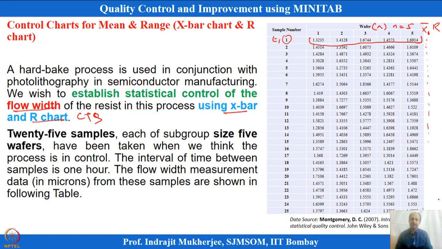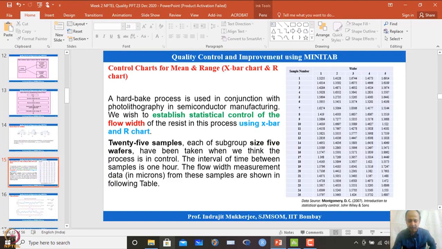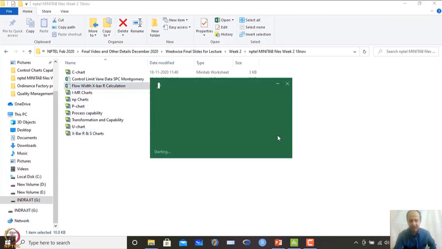Okay. And then we will use the control chart to monitor this. This data is already available with us, and we will just demonstrate that. Okay. So, flow width X bar R chart. This is the data set that we are having.